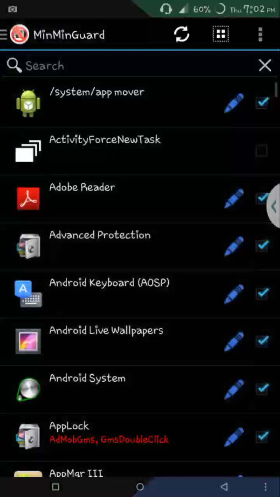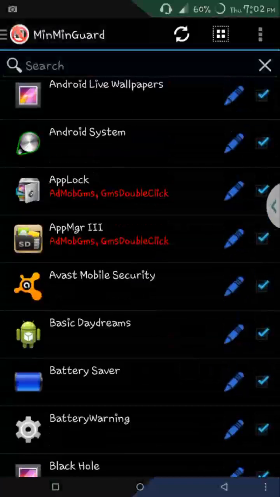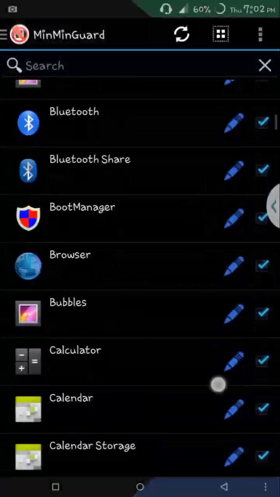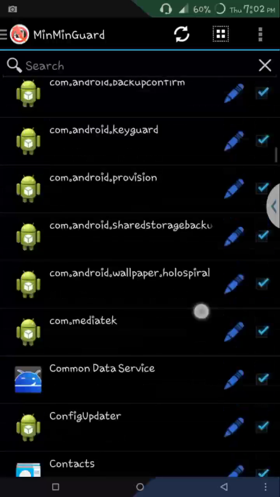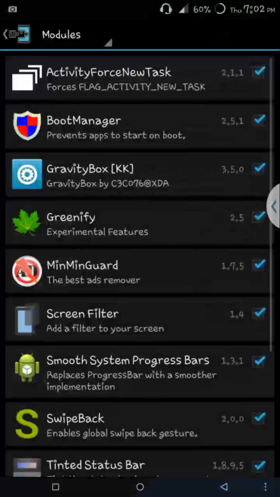Next is Minguard. It actually disables the different types of ads that are showing up. These apps with these red things, they actually show some ads when we open them when the internet connection is on. So this module actually fixes that issue, and the apps don't show any ads after that.